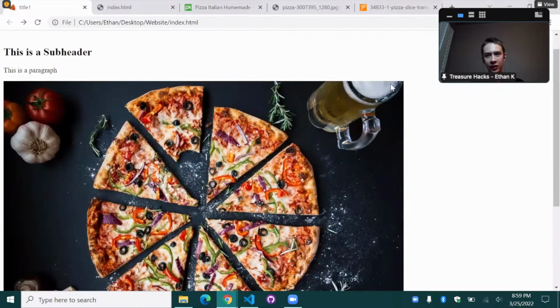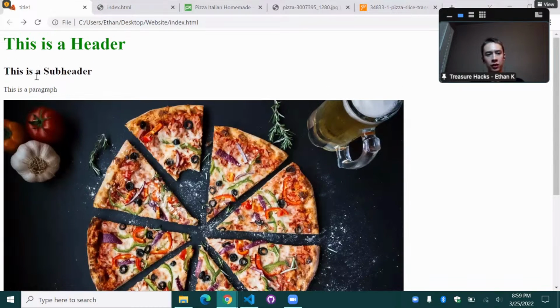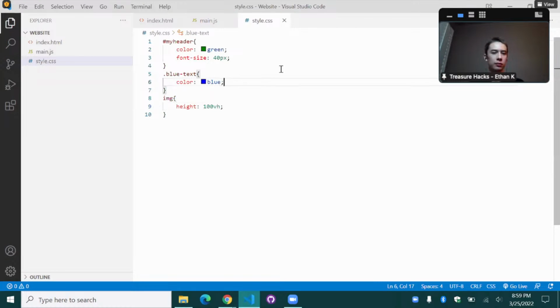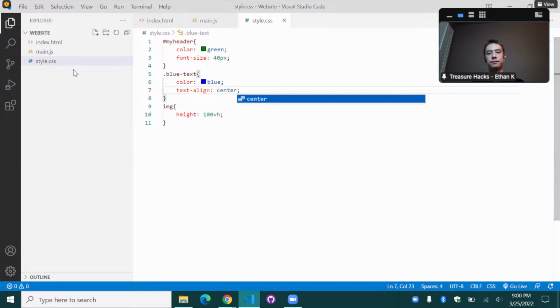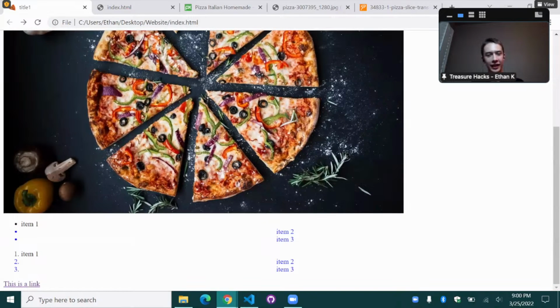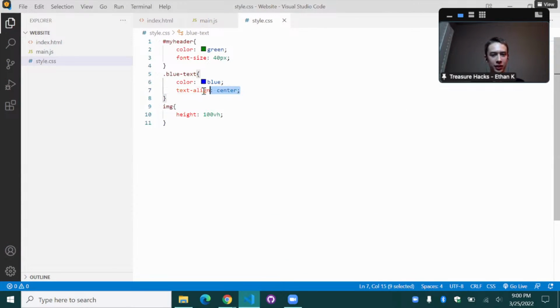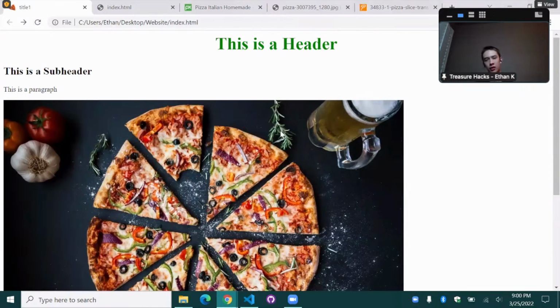And there's a couple of other things you can do as well. For example, for text and images, you can center it by adding text align center. Let's see. Oh, and I added that to the blue text. I need to add that up here. And the header is centered, and you can do that for pretty much any item that you want.